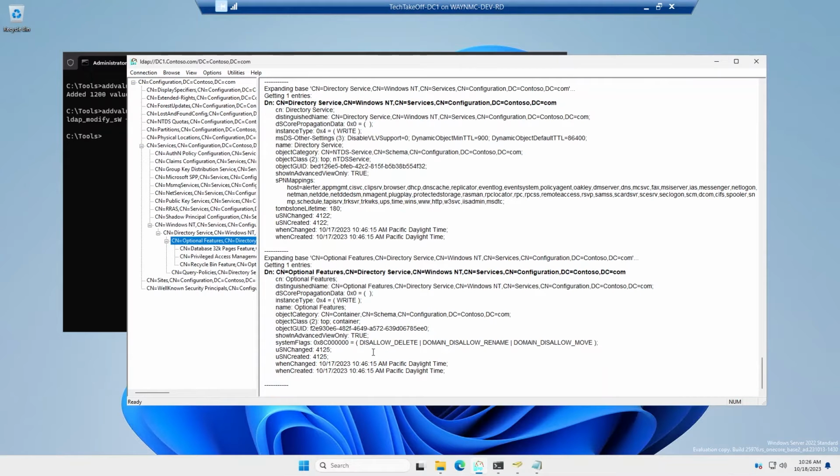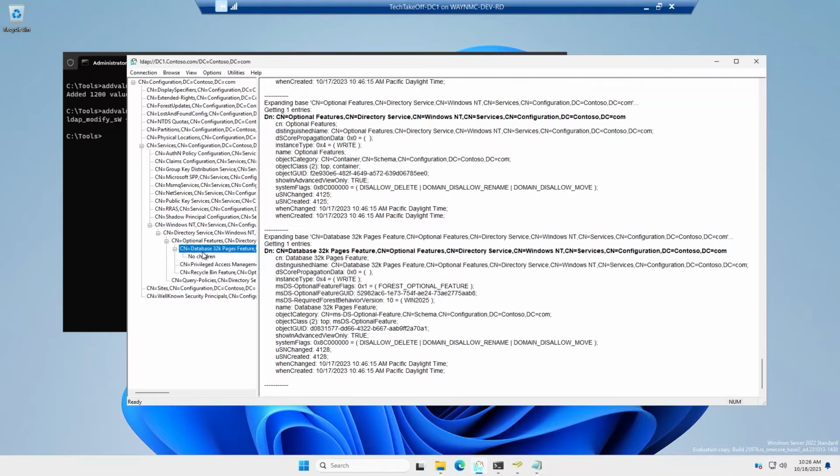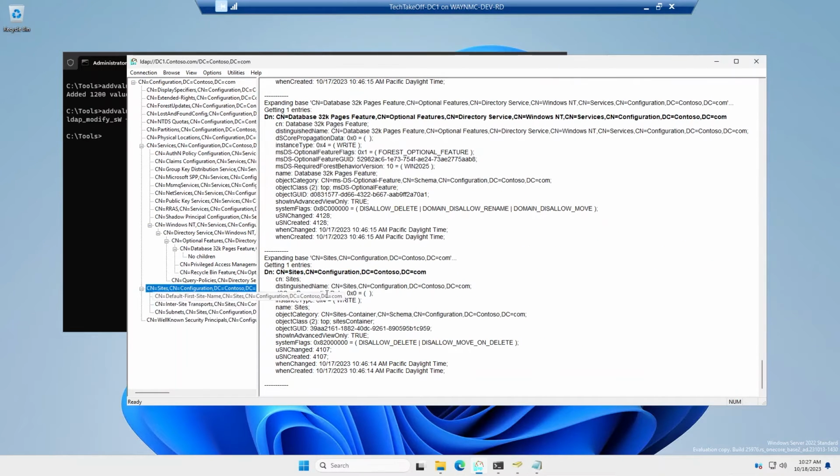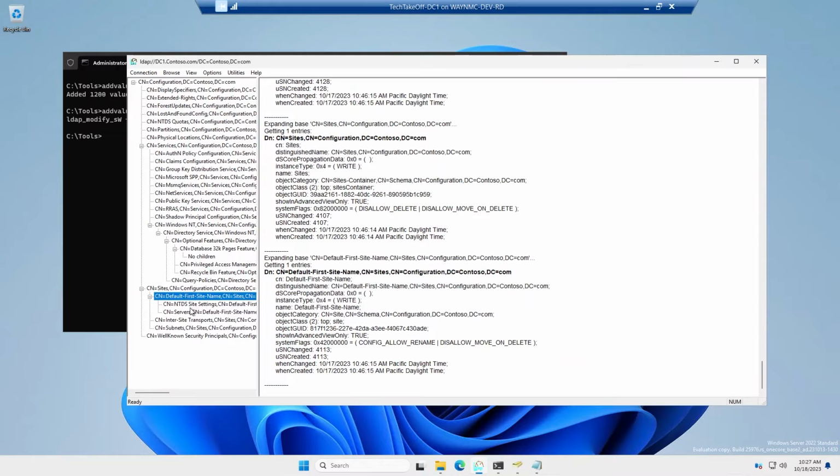And we can see here we have the new database 32K pages feature. And it's going to require at least a forest behavior version of version 10 for the next version of Windows. There is also an additional requirement for the feature to turn on, and that's going to check a new attribute on the NCDS settings object of each DC in the sites container. So we'll go ahead and take a look at that.